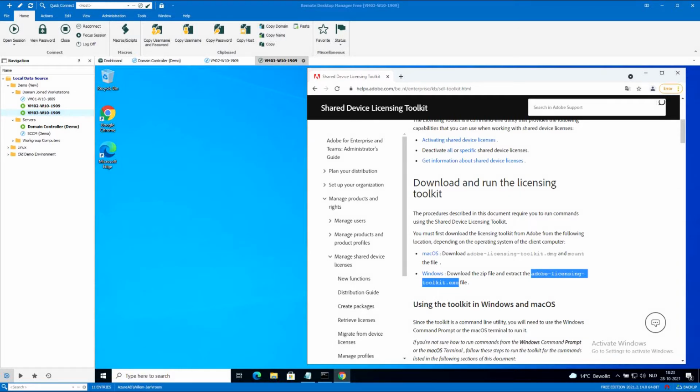Now I will show you how you can change the license. From the Adobe website you can download the Adobe Licensing Toolkit. You can alter the license with a couple of parameters. Also, you have to download the license from the Adobe Licensing website. That's not covered in this article.